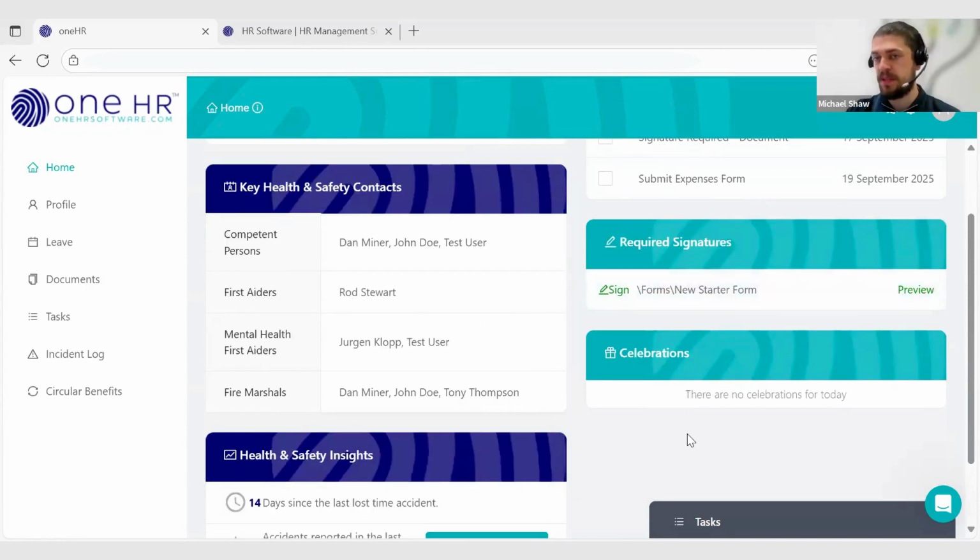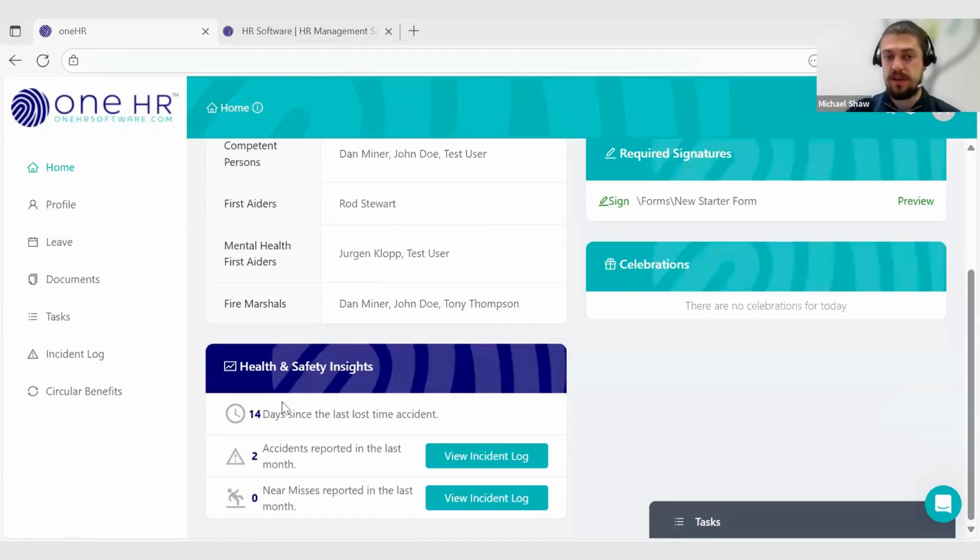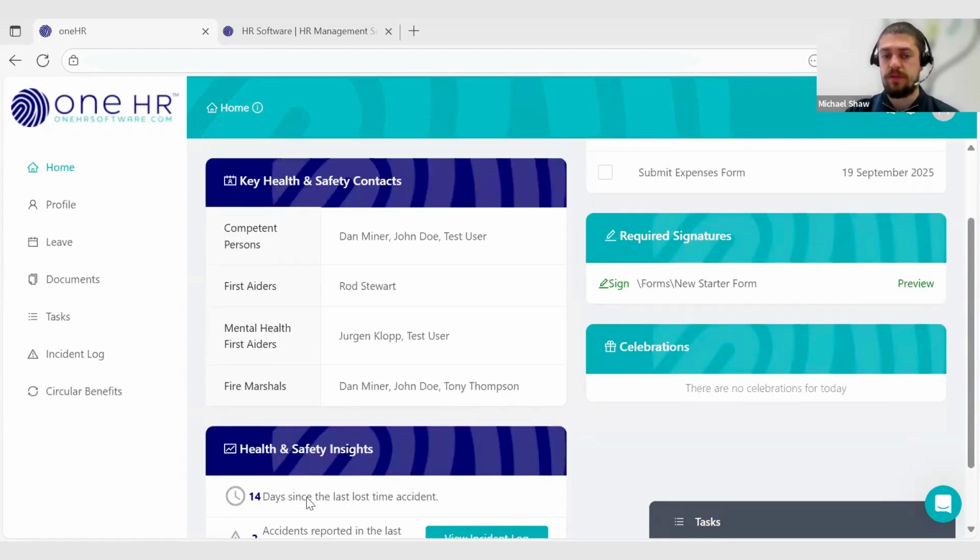There'll also be a breakdown of any celebrations, such as work anniversaries or birthdays that you may need to know. If your company also has OneSafe, which is our health and safety software, there will be a breakdown of all the key health and safety contacts: competent person, first aiders, mental health first aiders, and fire marshals, so you know who to contact whenever they're needed. And then there's also a breakdown of health and safety insights, such as any accidents or near misses that come from the incident log.